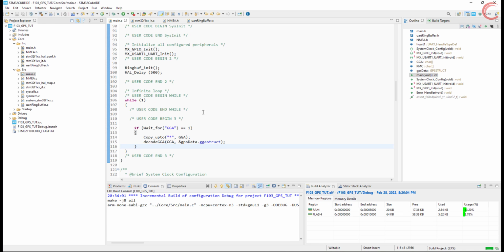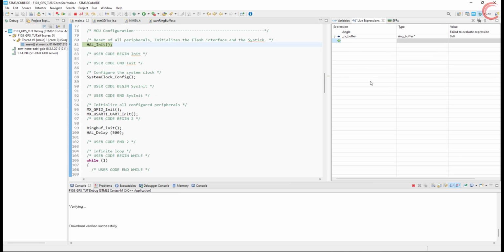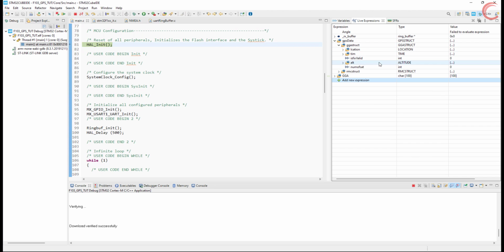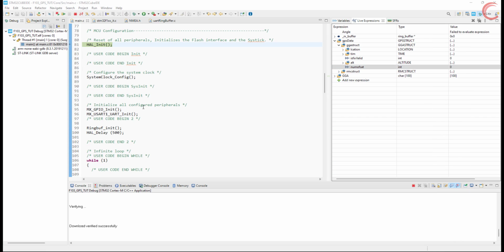Alright, we are good to go, so let's debug this much part first. Add the GPS data in the live expression. The GGA structure has location, time, altitude, and the number of satellites. It also has the means to check if the fix is valid or not. We have time here, then the coordinates. This one indicates that the fix is valid. 4 is the number of satellites. This is the altitude. Alright, let's run the code.